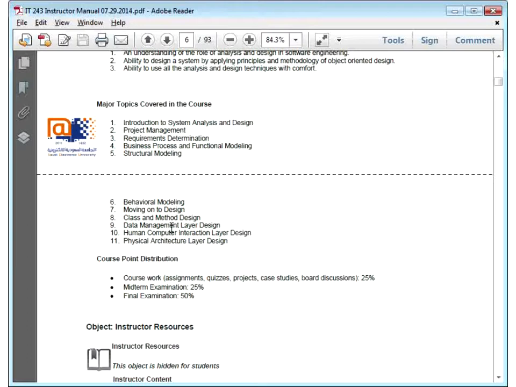Now let's move towards the course point distribution. The coursework includes assignments, quizzes, projects, case studies, and the board discussions which you are participating in. It is going to take 25% of your marks, and then midterm examinations are worth 25%, and final examination is worth 50%. So this is the course point distribution.